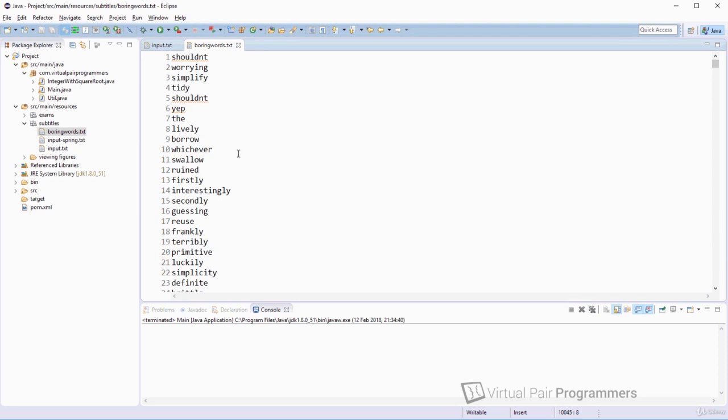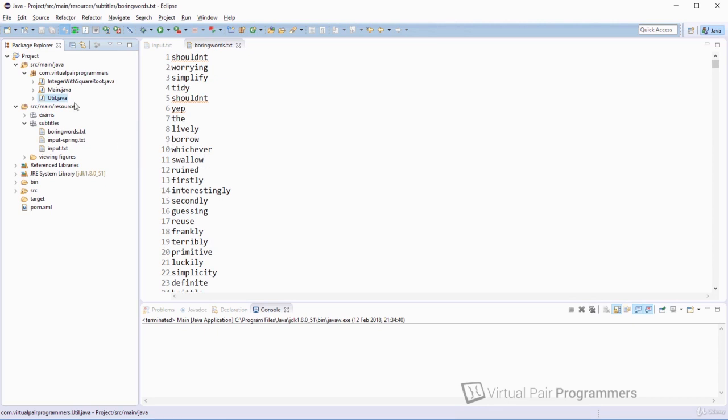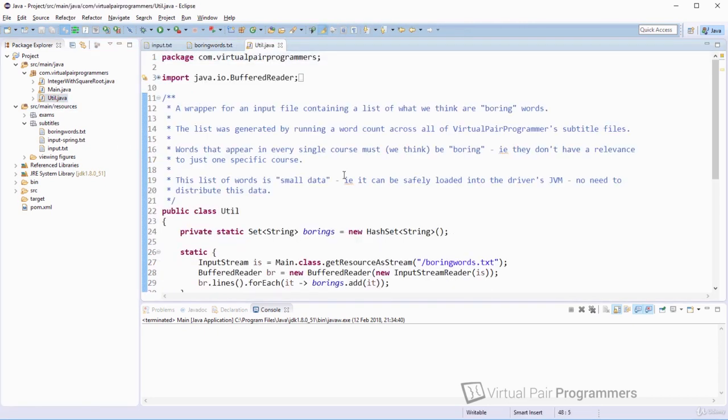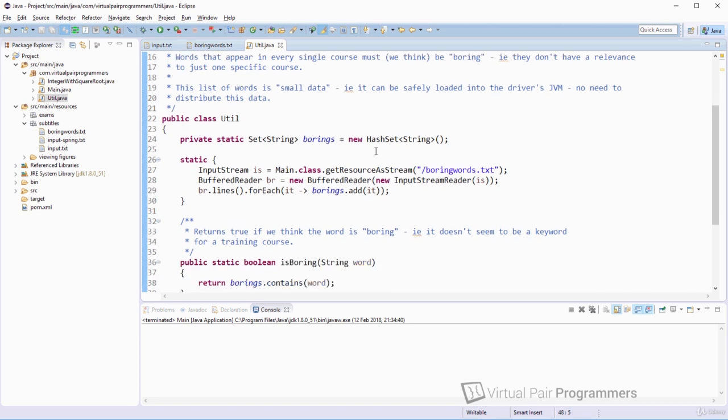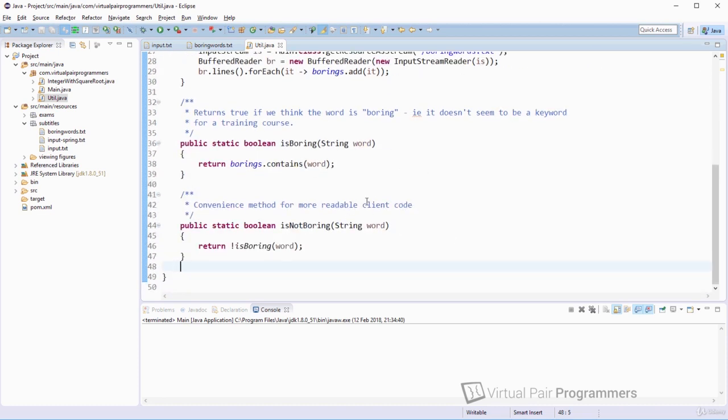Now, rather than you having to load this file into memory, you don't need to do that because I've already done it for you. I've provided a class called Util.java. It's just a wrapper around that boring words file so that you don't have to bother loading it into memory. There's just 2 methods in there at the moment, but we could add more. One is called isBoring, and if you specify a word, it will give you a true or false, telling you whether we think that word is boring or not. And I've also provided, just for more readable code, the inverse operation of that, isNotBoring.